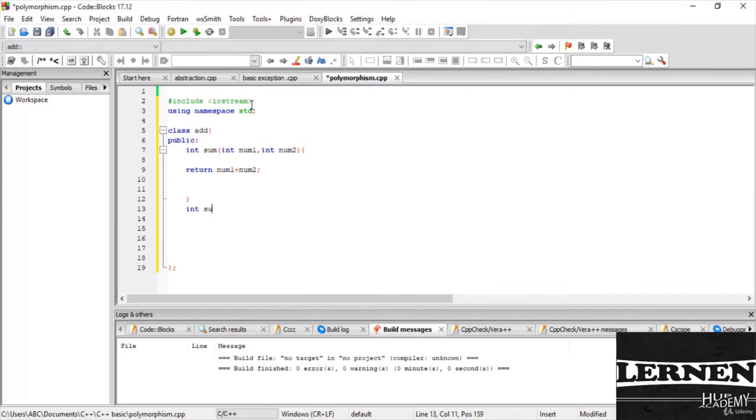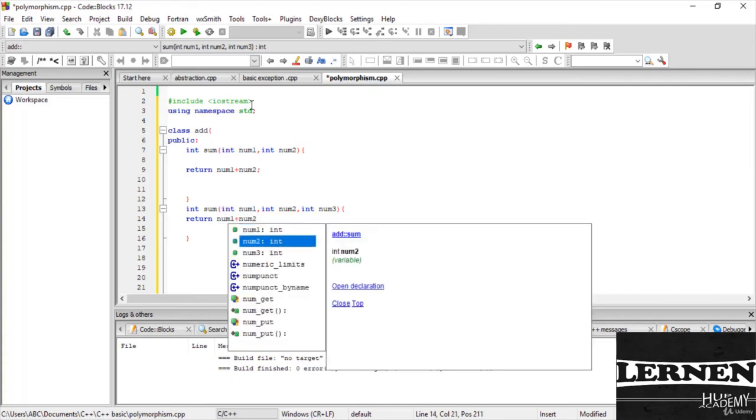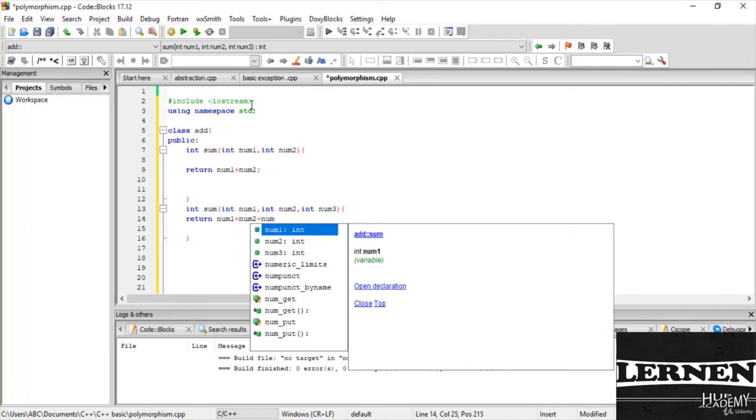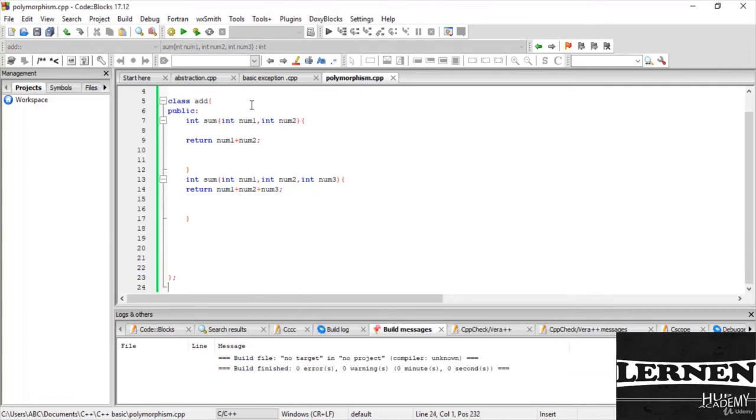Now int sum again, and here I write int number 1, int number 2 and int number 3. So it takes 3 integers, and that is also a function named sum, and it returns number 1 plus number 2 plus number 3. Now I go to the int main.